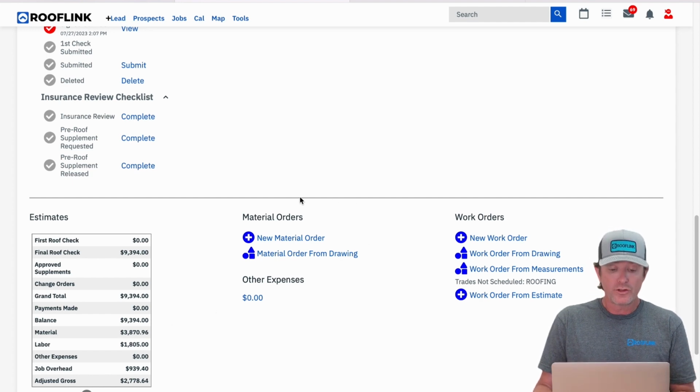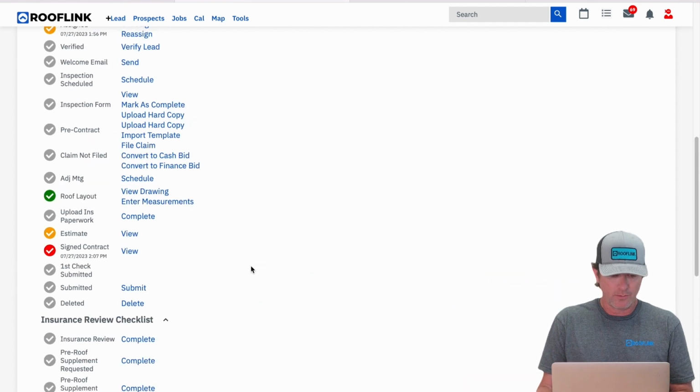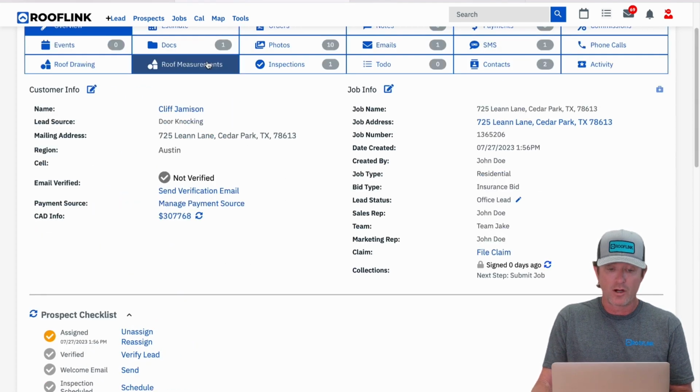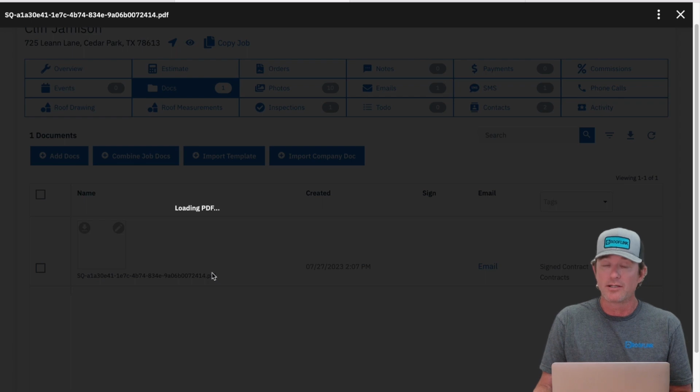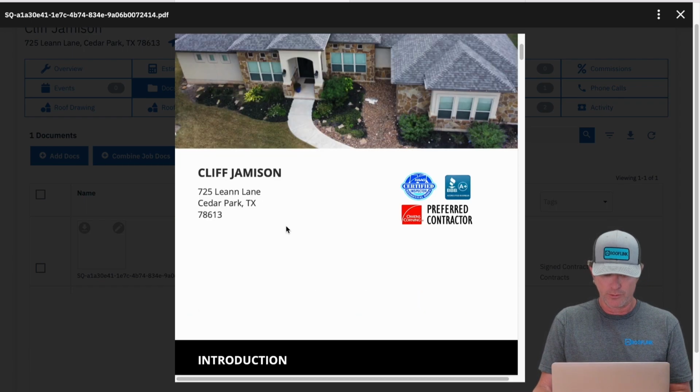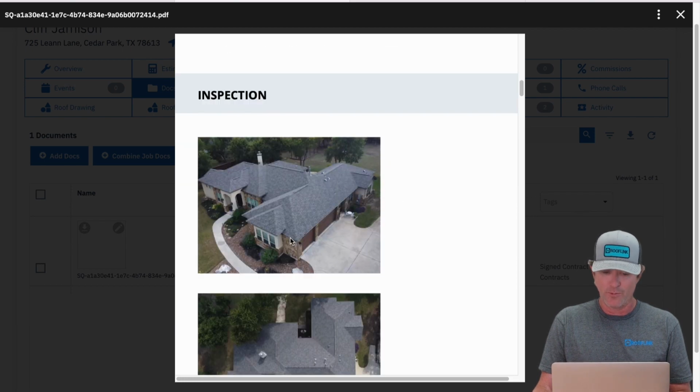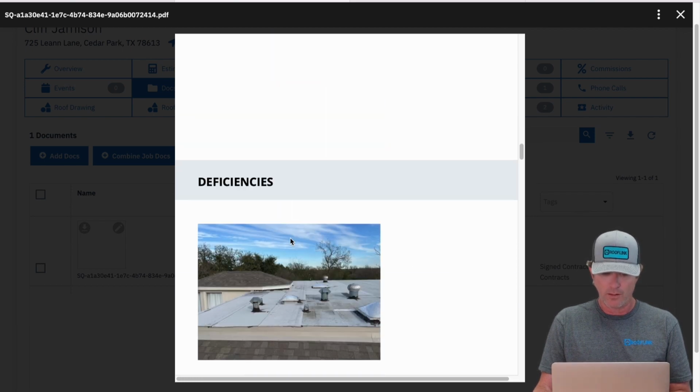Now, once you create a material order from drawing here or a work order from drawing here, then these allowances will be replaced. All right, real quick, we are going to also note that the signed contract step is completed because in our documents area, the document has come back into RoofLink as a signed contract. Okay, so we can view that contract at any time. It's automatically saved. No more downloading and having to upload for those users that have been using SumoQuote without the integration.